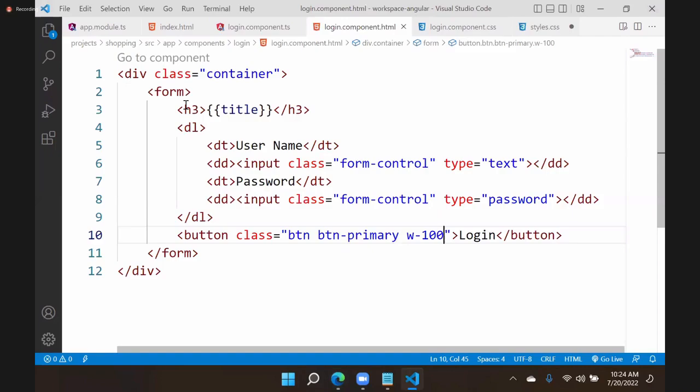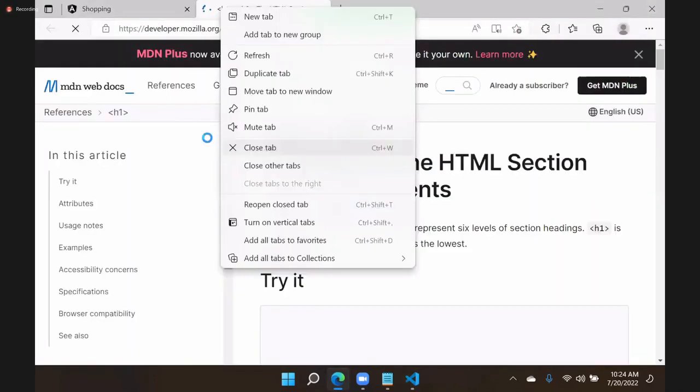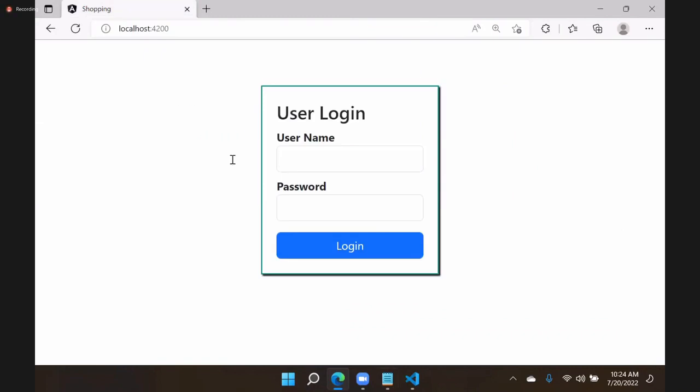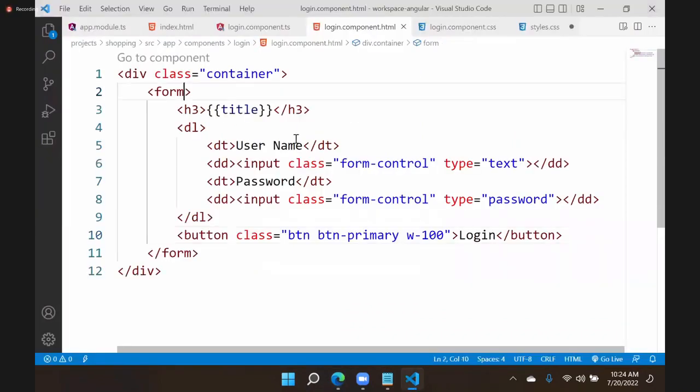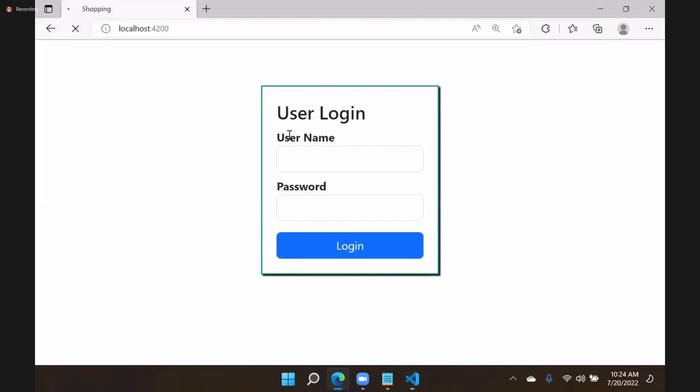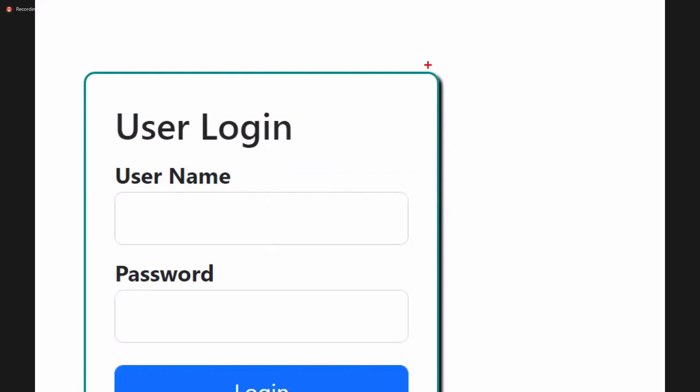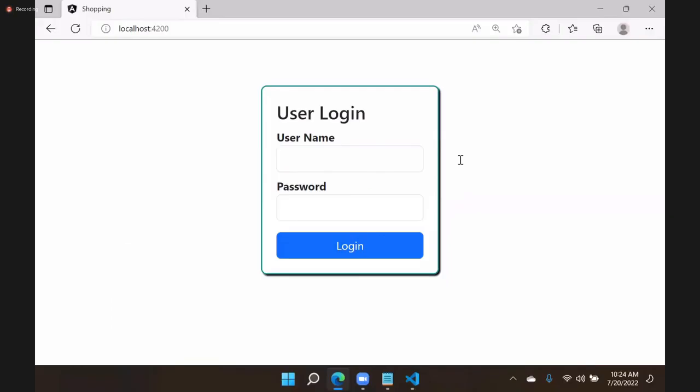For example, there is a form, right? Yes, we have a form here. For the form, we can apply a class like rounded-3. And you can see there will be a rounded corner here. So you can see some rounded corners will come. These are all Bootstrap.